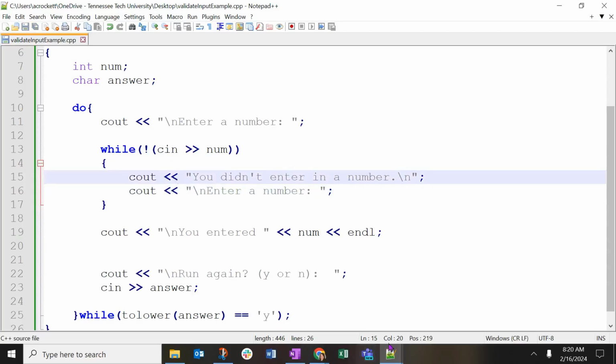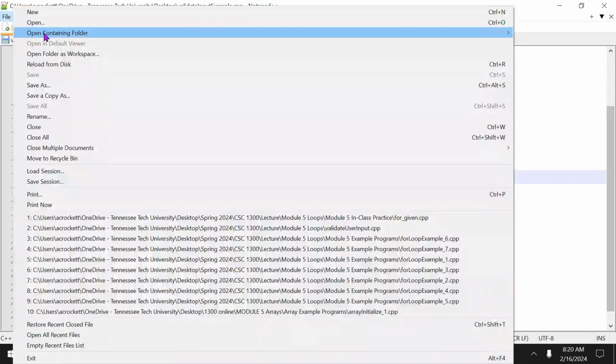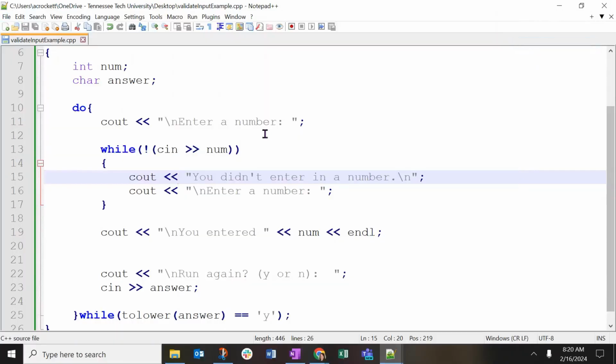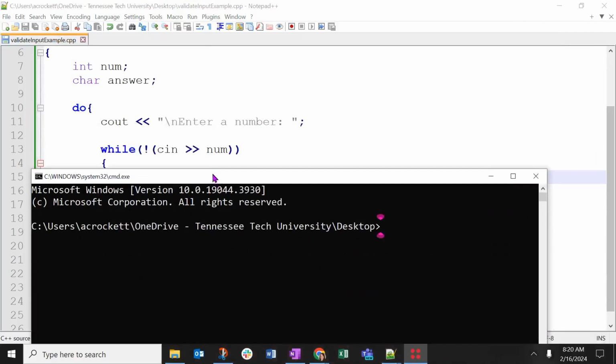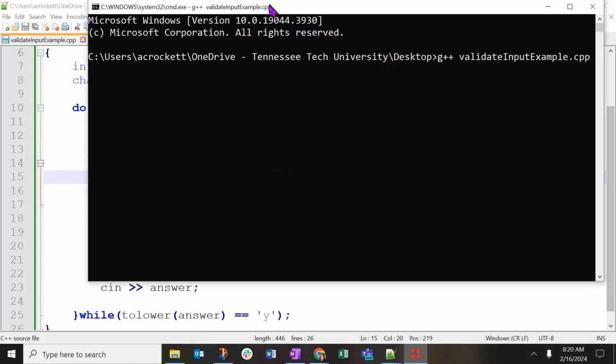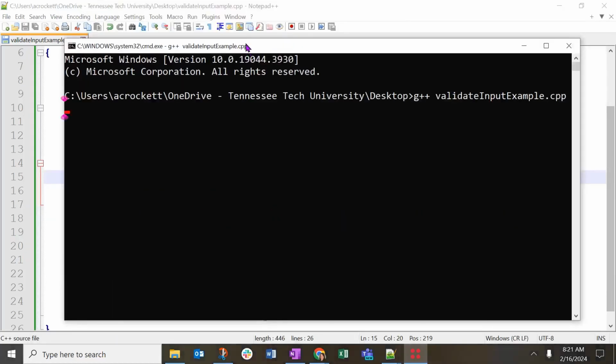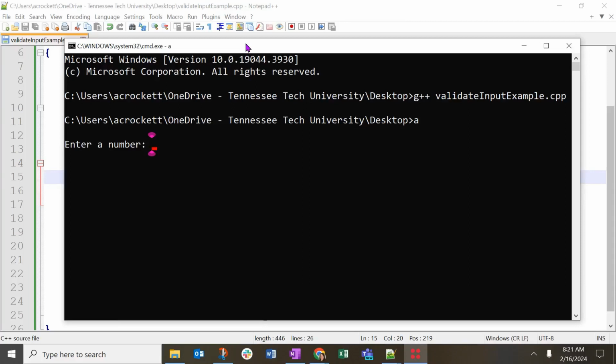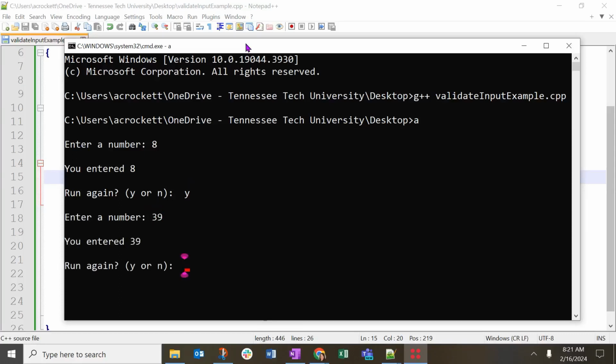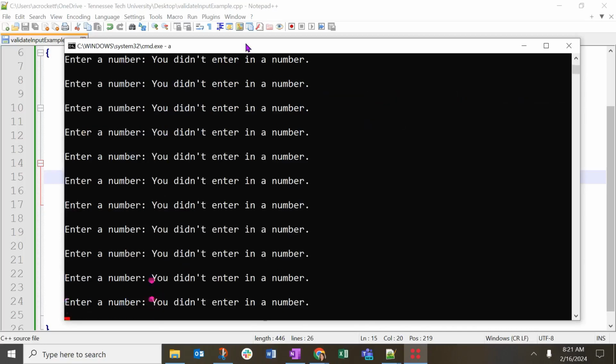So I'm going to save this and run it so you all can see what happens at this point. We still have to add a couple more things, but I want you to see what it looks like at this point. Oops. So enter in a number, just like before. If we enter a number, it works perfectly fine. I can do it again. But this time, let's enter in a character.